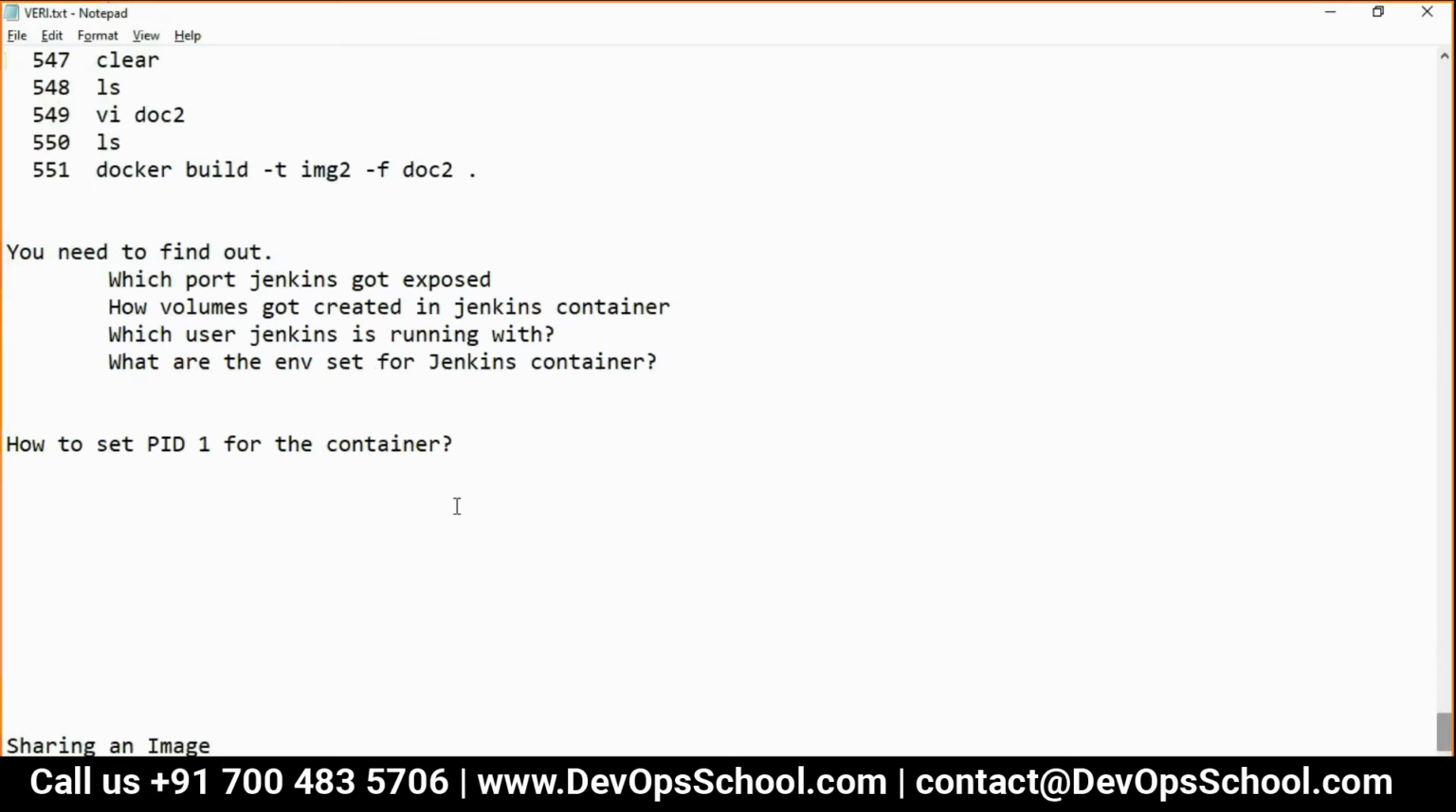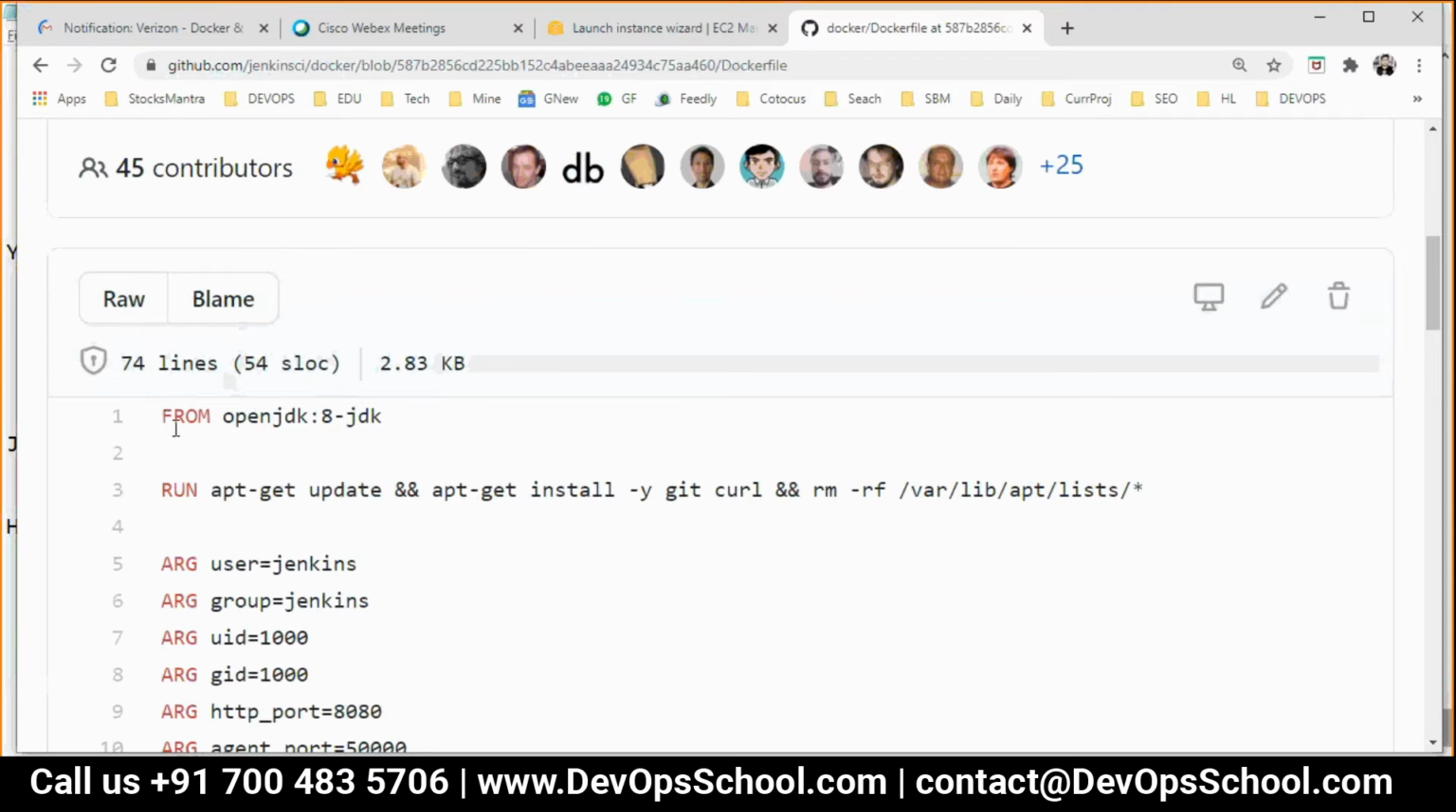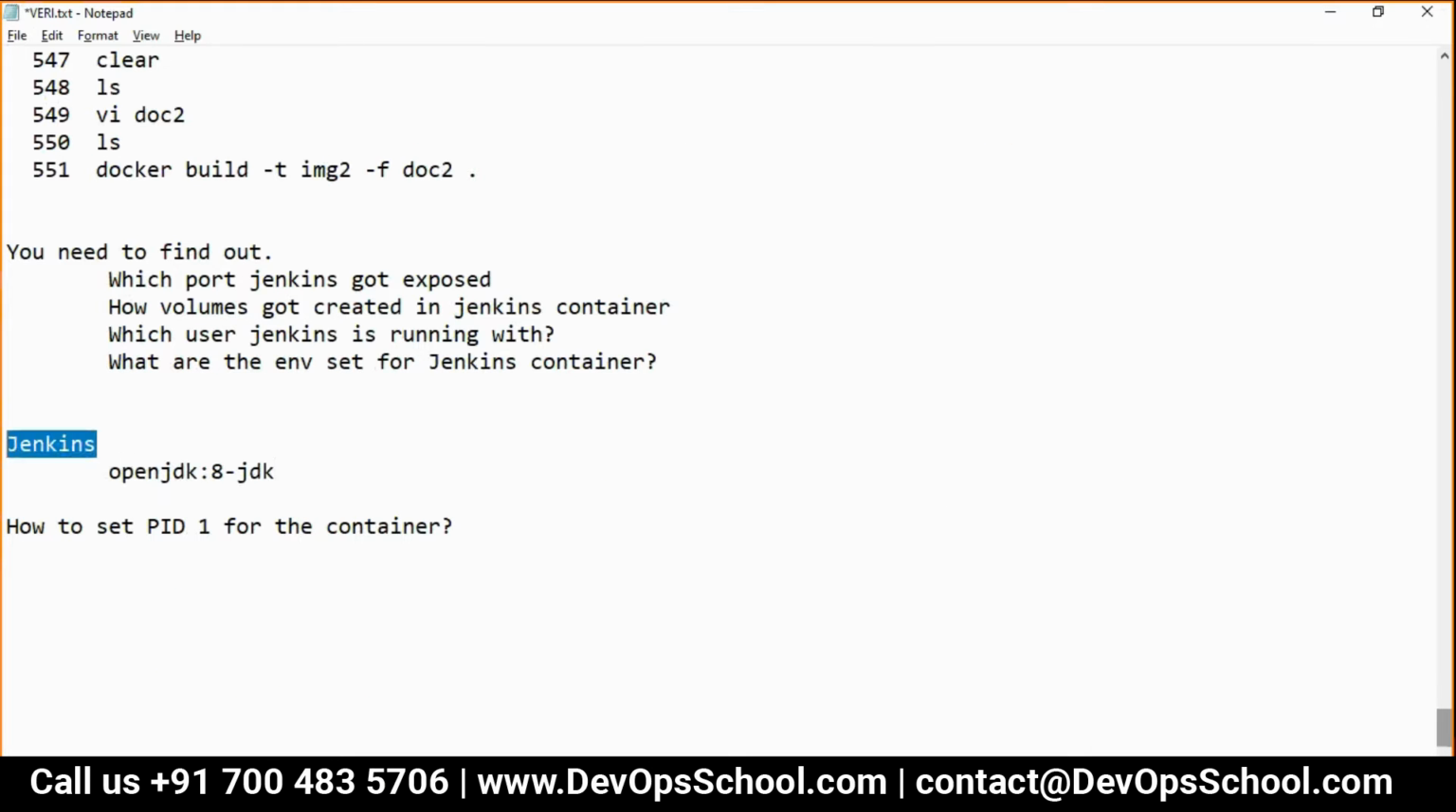See, look at this. Where is Jenkins coming from? The base image for Jenkins is this one: OpenJDK 8-JDK. That's the base image. So can we go through this and find out about OpenJDK? So let's traverse through OpenJDK.